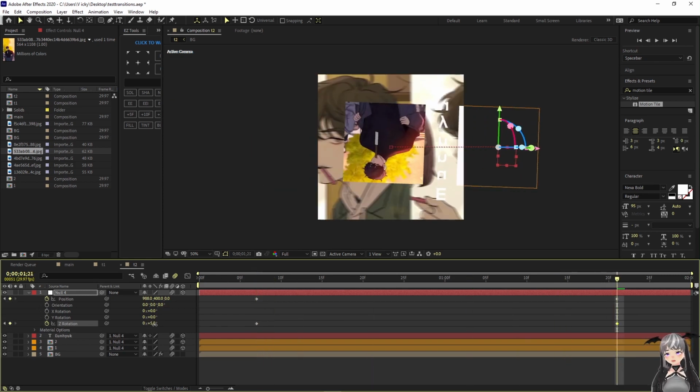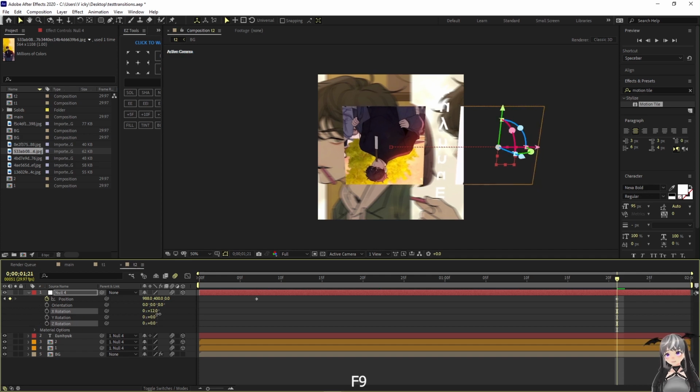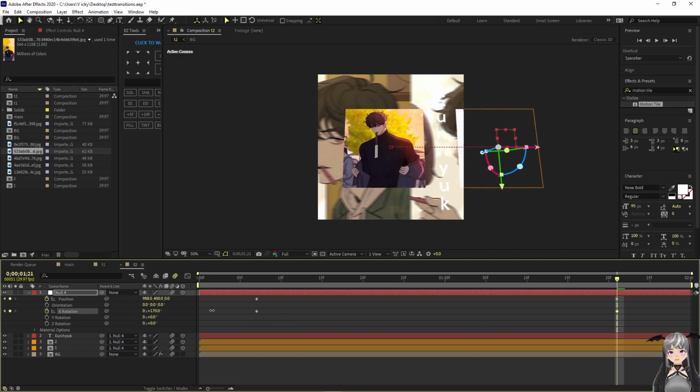Go there and we play with the Y, my Z rotation here. I want the Y rotation? No. Not the Y. The X rotation. Press on stopwatch on X rotation. Set that keyframe at the start. And then next we set it here. I want it to be schräg.